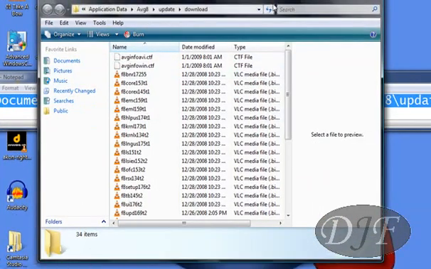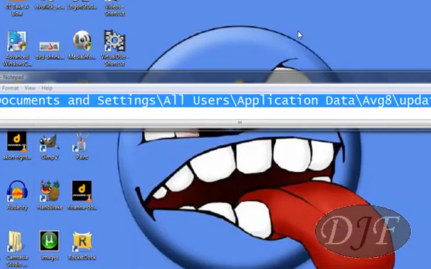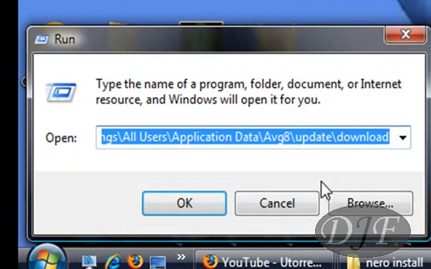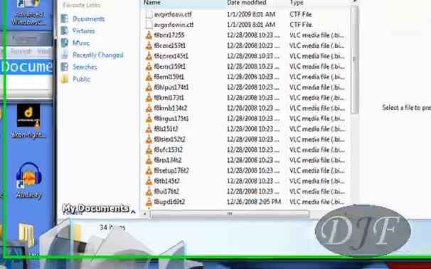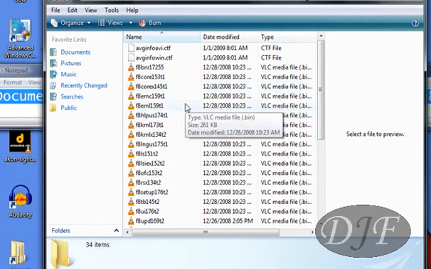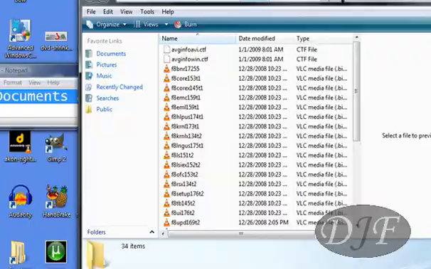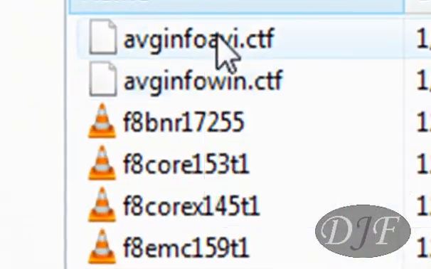Now for your XP users, what you would do is go to start and then run. That'll open up your run, and you copy and paste it in there, and it should automatically pop up the file that you need to go to. And the only thing you have to do is delete the two CTF files. That's pretty much the only CTF files that should be in there. And you just delete those two.